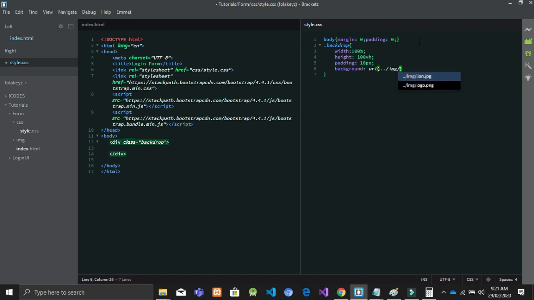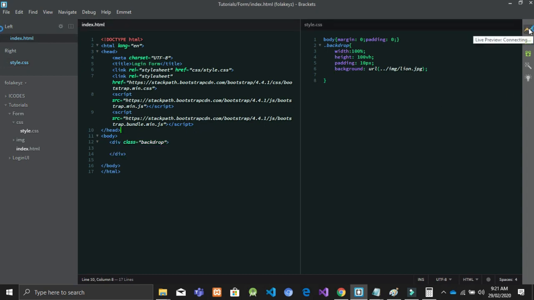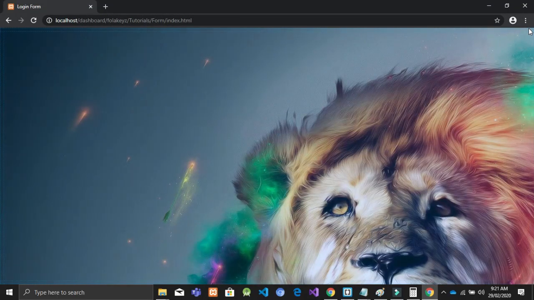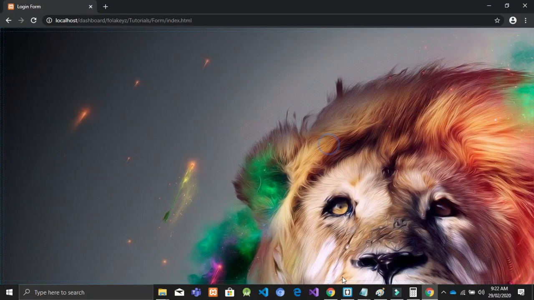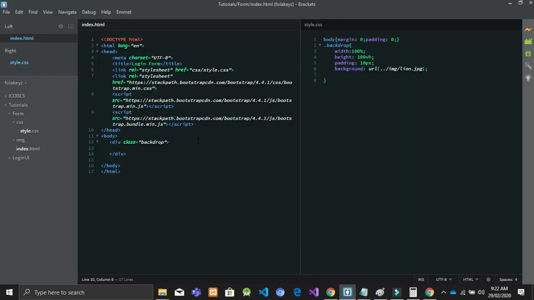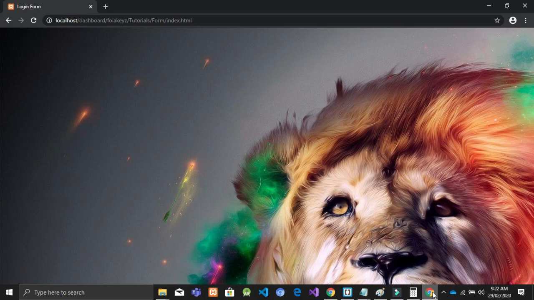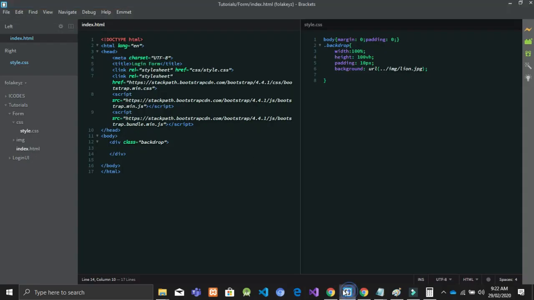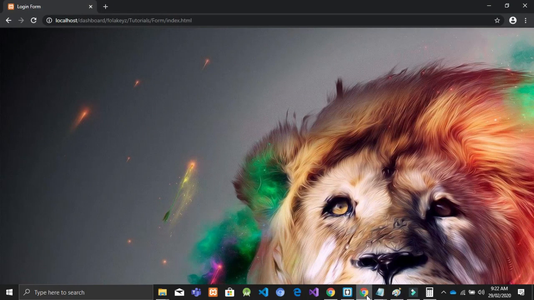So I'll go to my images folder and select the image I want to use. The beauty about Brackets is that it has a live preview. That's one of the reasons I use Brackets most of the time. Any of my changes here will reflect automatically. I don't need to come over here and refresh my page. Alright, we have our backdrop.